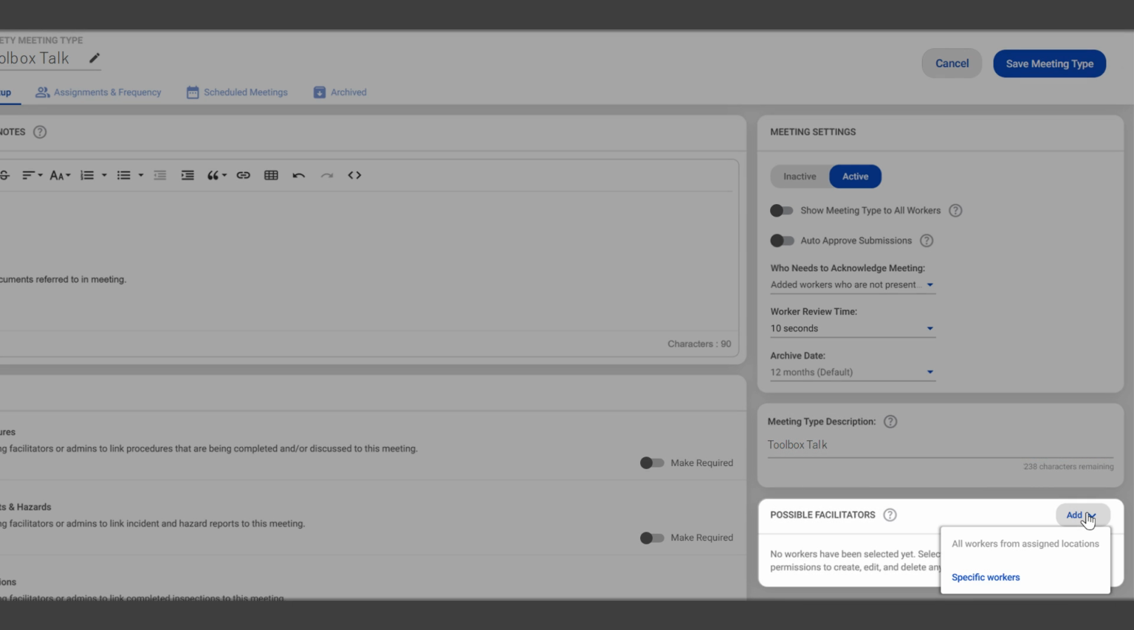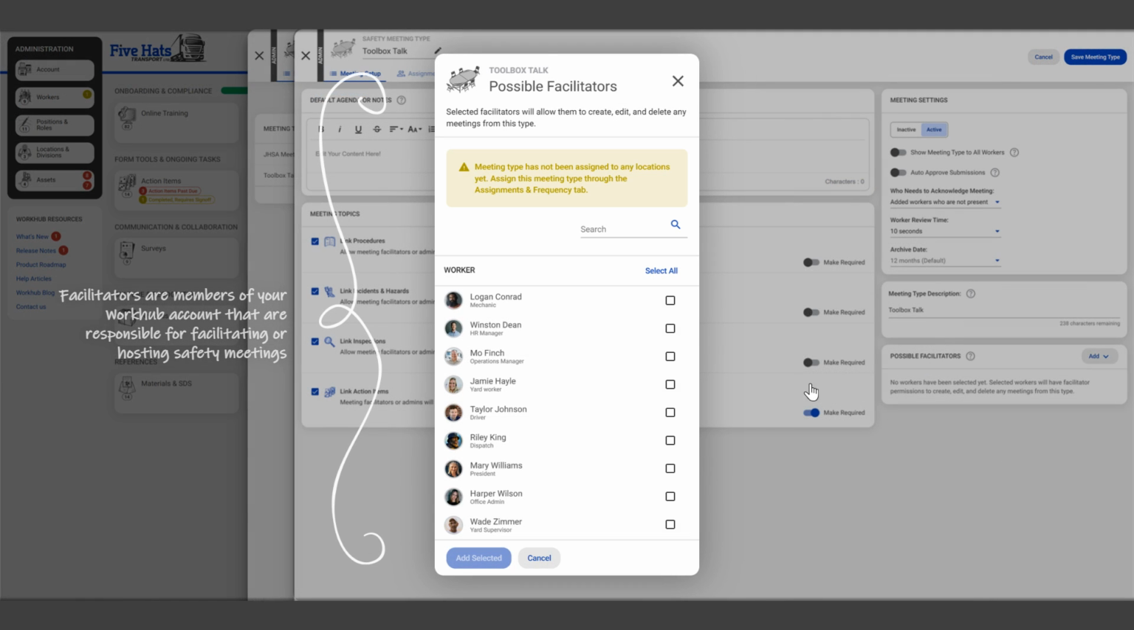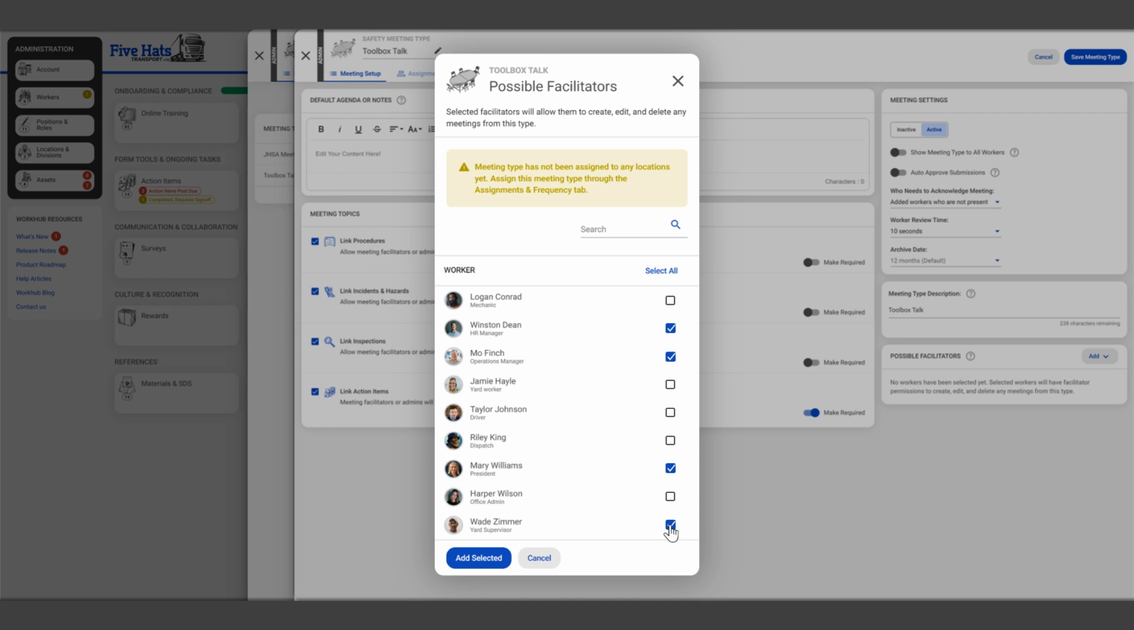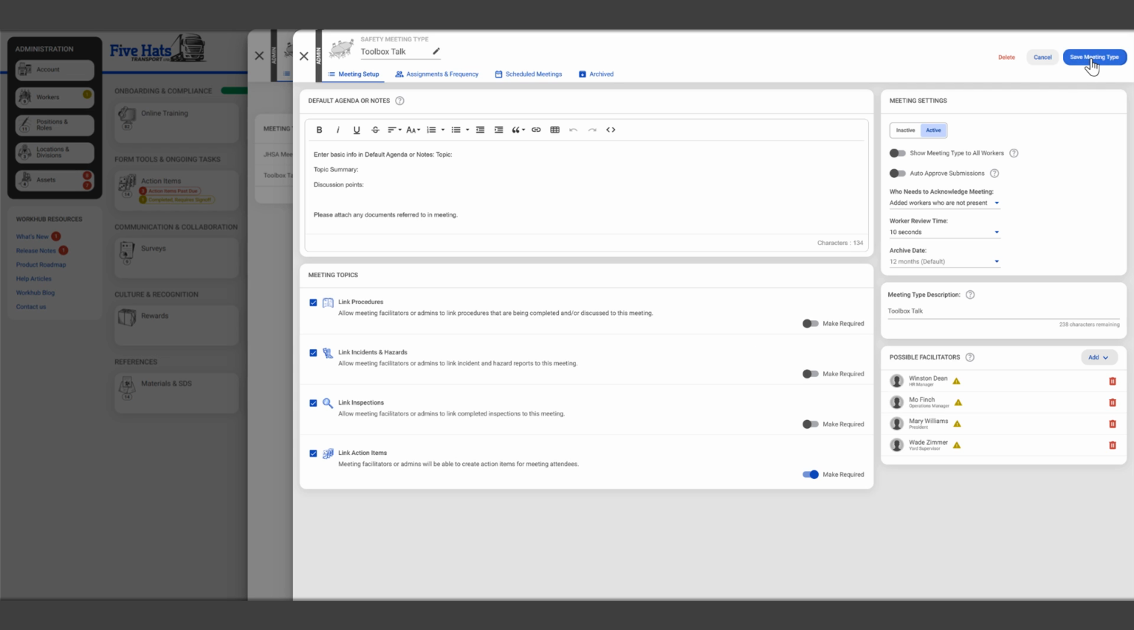Facilitators are members of your WorkHub account who are responsible for facilitating or hosting safety meetings. You can choose which workers from your team will be permitted to host meetings of this particular type. Once you've set up your safety meeting type the way you'd like it, click Save Meeting Type.